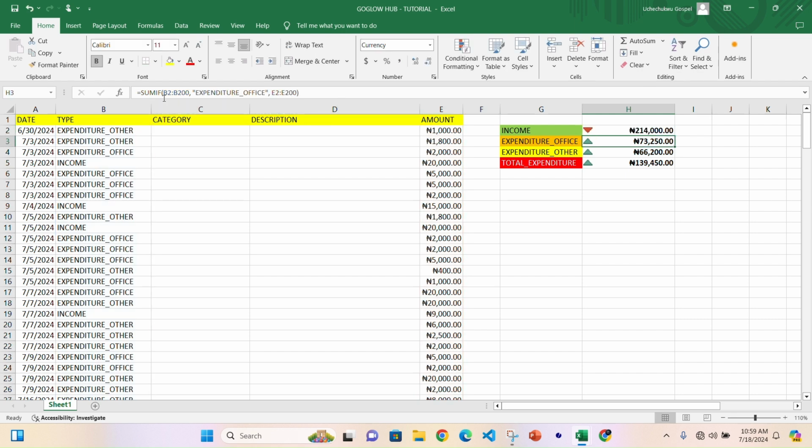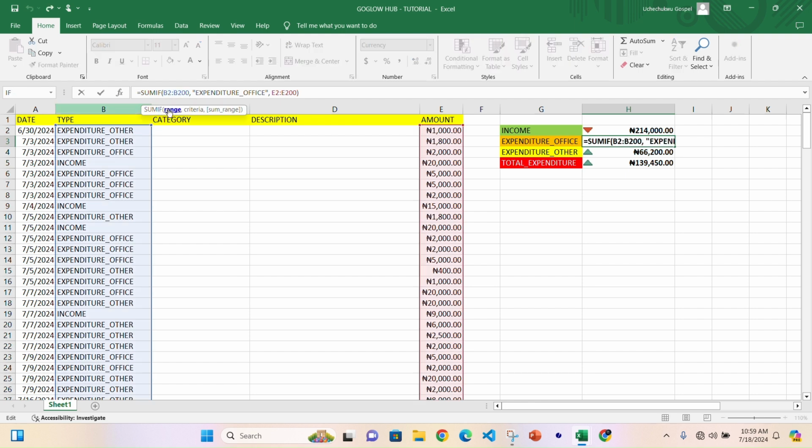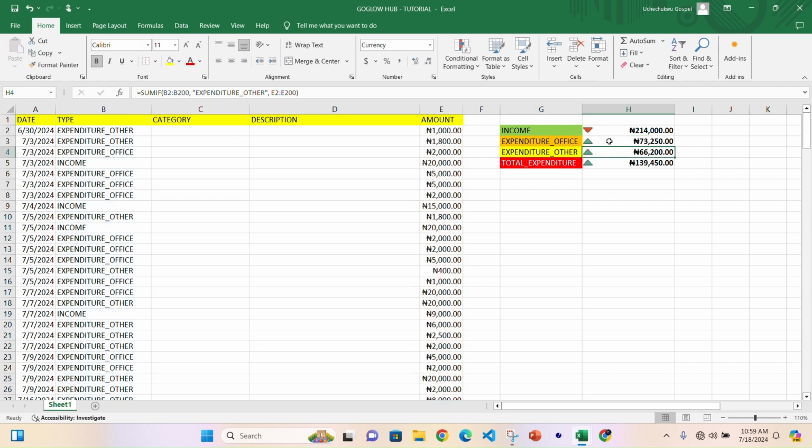So the same thing here. We have SUMIF with B2 to B200 as our criteria range. And then we have the criteria itself, expenditure office. All expenditure office, its values from E2 to E200 are going to be summed off. And that's how we're getting that value there.